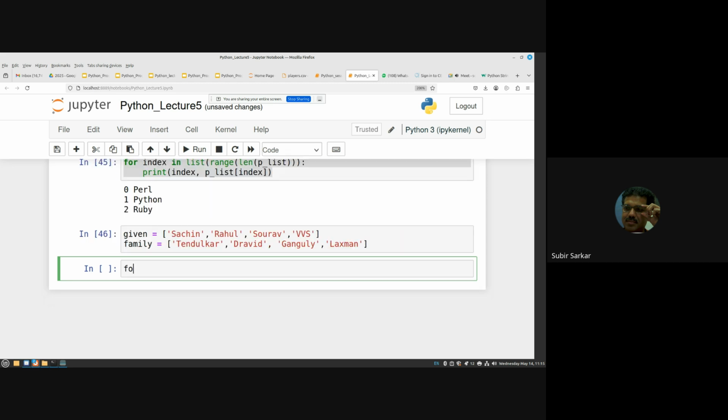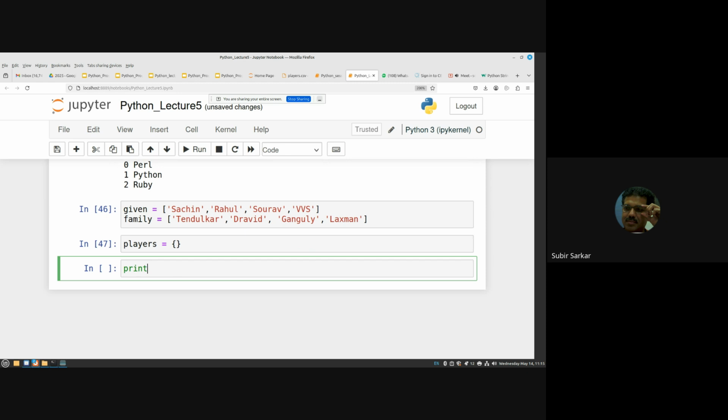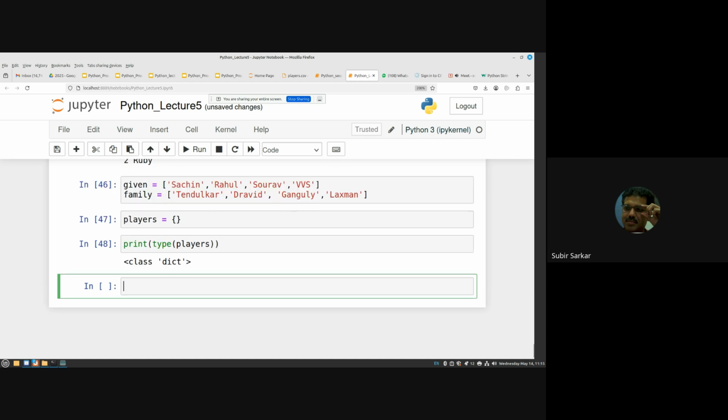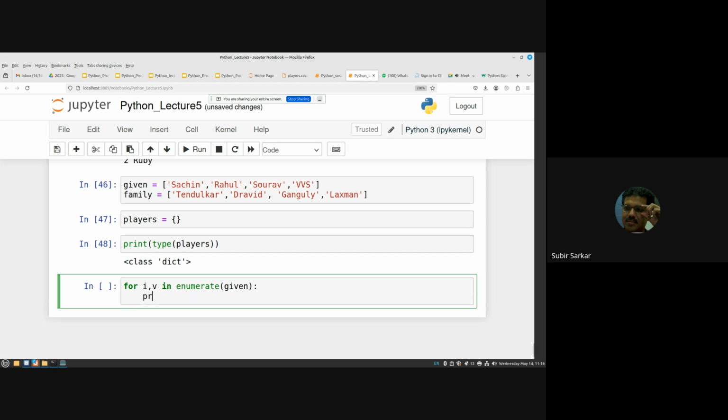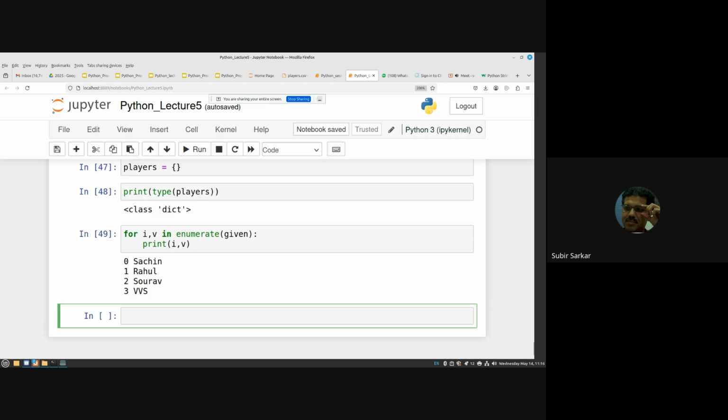So I can do that, and then I say players equals an empty dictionary. For example, if you now print type of players, you can make sure that it's a dictionary, and then you say for i comma v in enumerate, and then you just take the given, which is a list, and if you now type print i comma v, you can see what we get. We get 0, 1, 2, 3, etc., which is the index, and Sachin, Rahul, Saurav, etc.